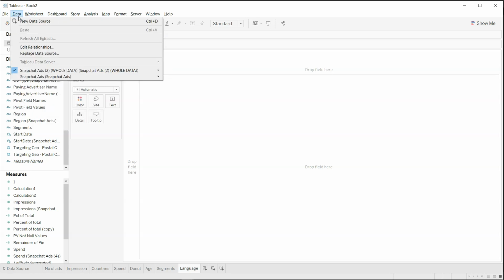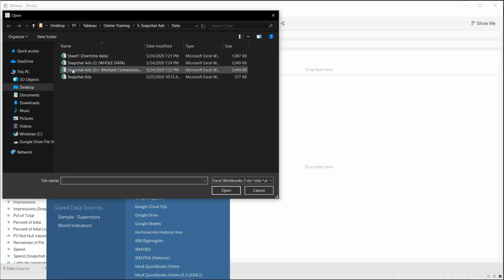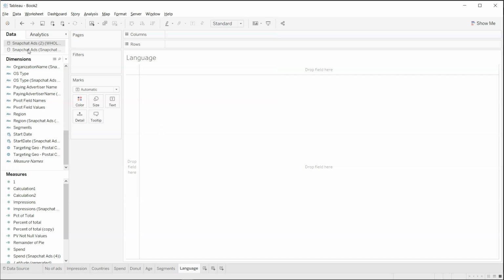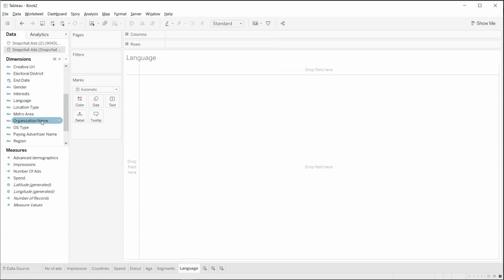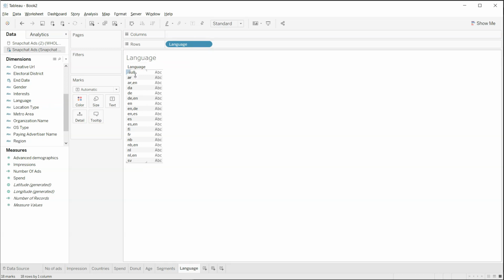So if I come over here in data source, new data source, Microsoft Excel, and the information is, if I am not wrong, actually, you know what, it's already present in Snapchat if I recall it correctly. So Snapchat ads, we should have language. Yeah, over here we have the language. The problem with the language is that this information is translated, but I'll show you, instead of creating a different sheet altogether, how you can translate it over here.